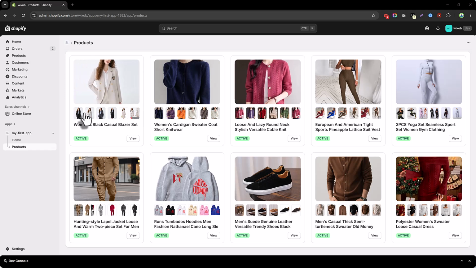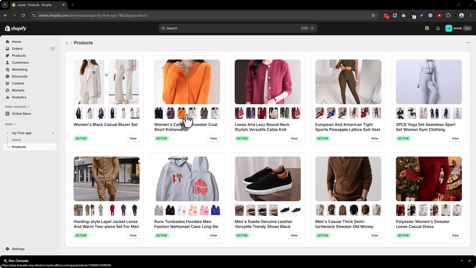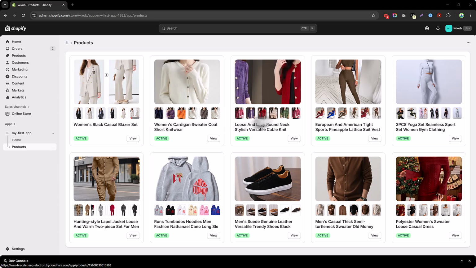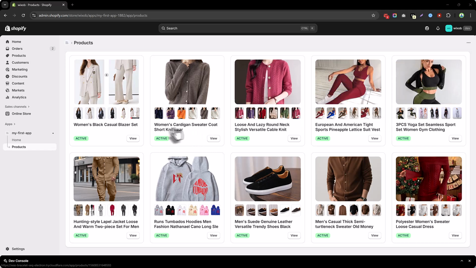As you can see, we have these thumbnails, and the images change when I take my mouse over the thumbnails. The main image is changing, and similarly it works on all the product grids. These are the products with their product title, status, and the product detail link.